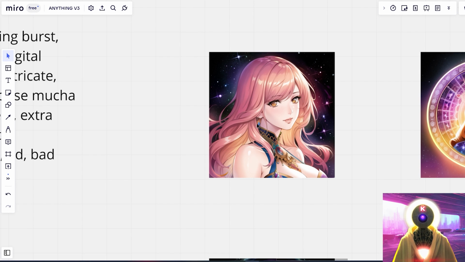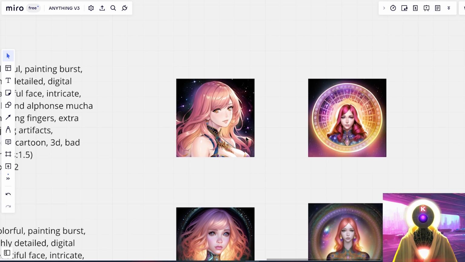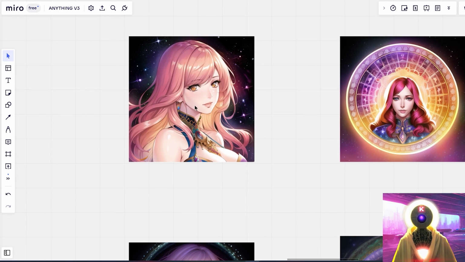But if I actually take away these negative tags and I just leave them blank, this is the result that I get, which is not bad, mind you. But this does not look like an anime image. It's definitely a little bit more anime-like. It's a little bit more cute, but definitely not on the same level as this one, which really looks like this was painted by a professional anime artist.